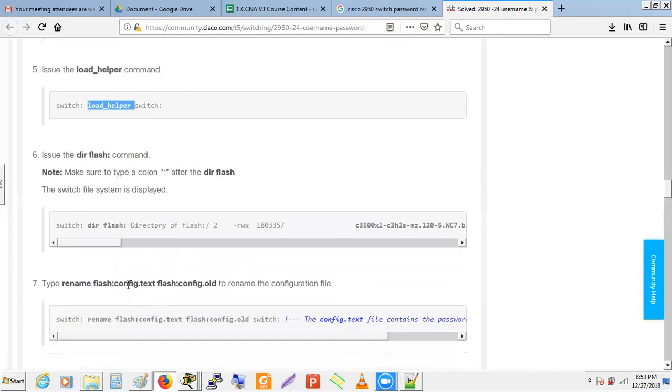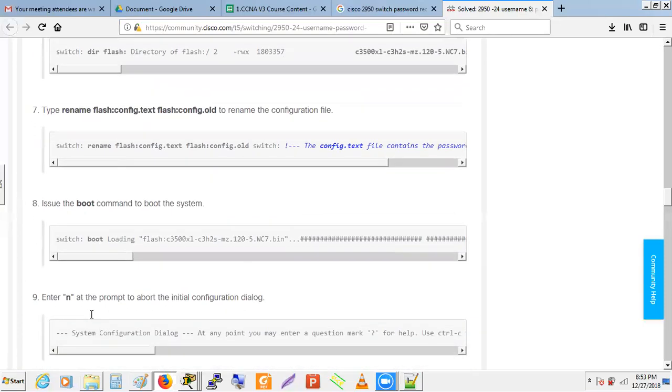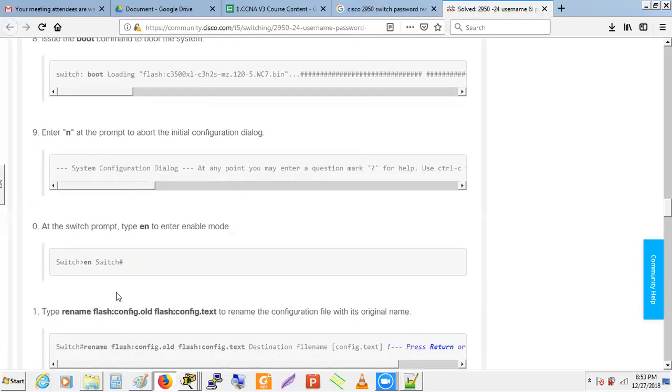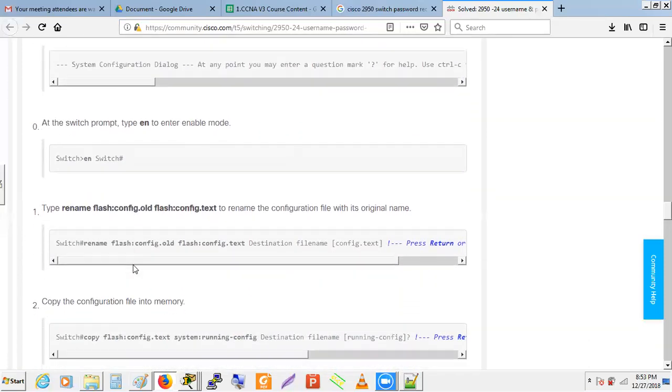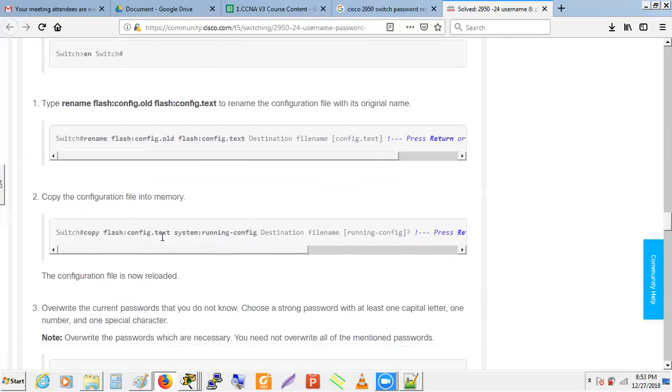Rename the file with the command rename flash:config.txt flash:config.old. The file name will get renamed, then just give the boot command, and you will be allowed to enter privileged mode without being asked for the password. Then we reload the file into our switch by renaming the config.old file back to the original name config.txt. Then whatever changes we want to save, we can save here.